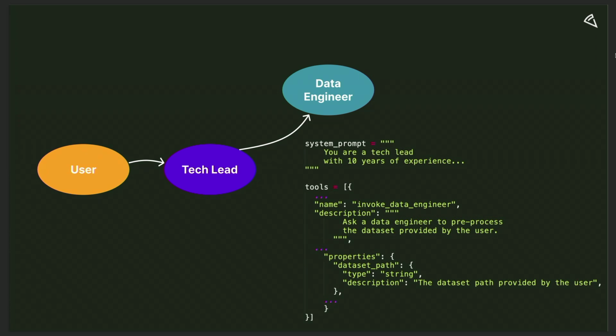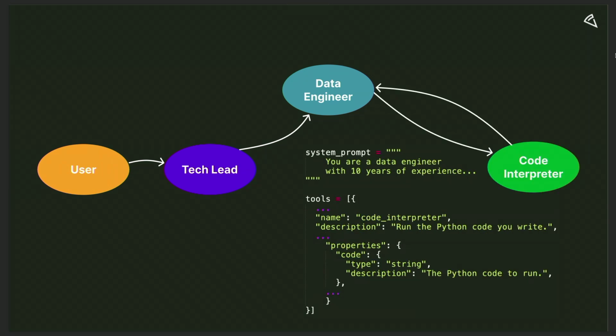The data engineer, as I said, is another agent, and so the system prompt could be: you are a data engineer with 10 years of experience. And among the tools of the data engineer, we can provide a code interpreter so that this data engineer can write Python code to preprocess the data set and then run this code thanks to the code interpreter tool, receive the output, see the output, and fix the bugs in the code and so on.